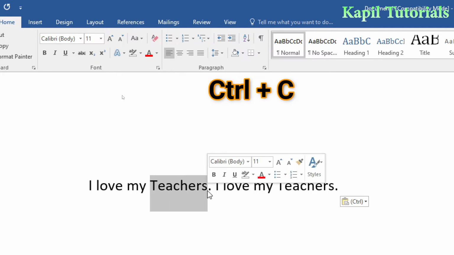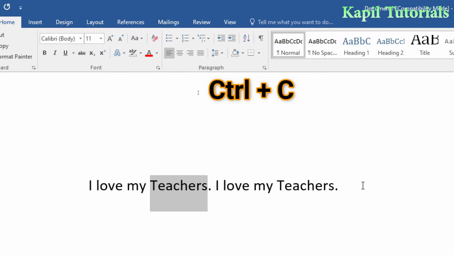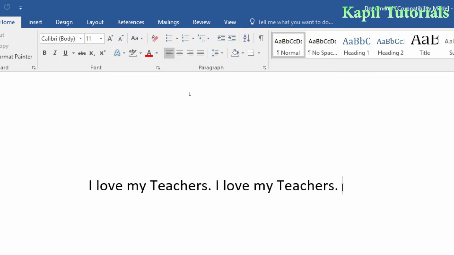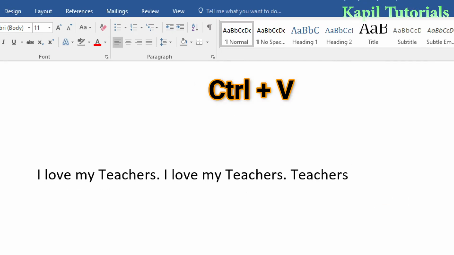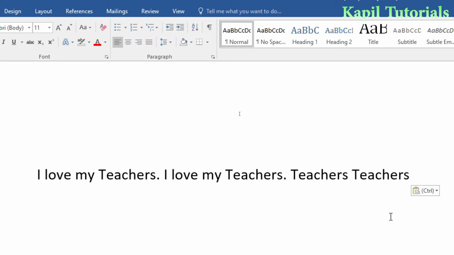press Ctrl C. Now I'll be using the keyboard shortcut Ctrl plus C, and now if I want to paste it here, firstly you have to take your insertion point to the place where you want to copy your text. Now I want to paste the text I have copied. Two steps are there, copy and paste. So I'll use Ctrl plus V. You see here teachers has been copied. Again spacebar just to give the space, and then again Ctrl plus V.